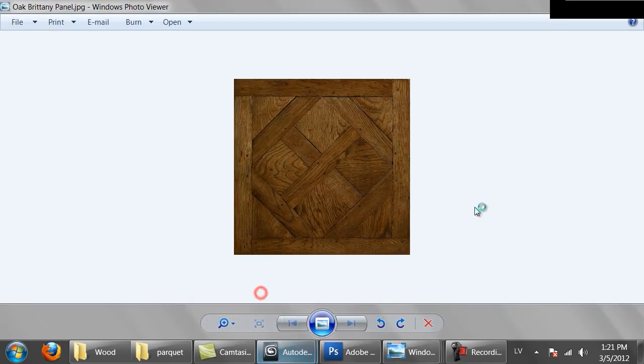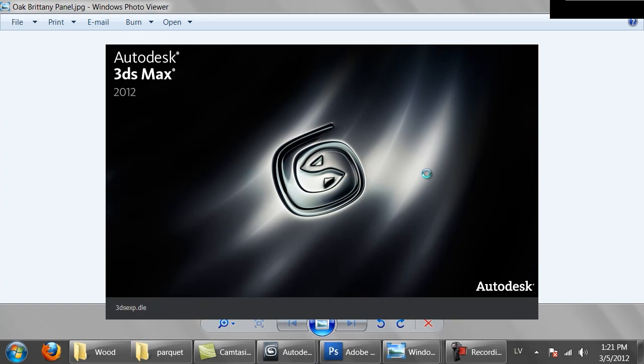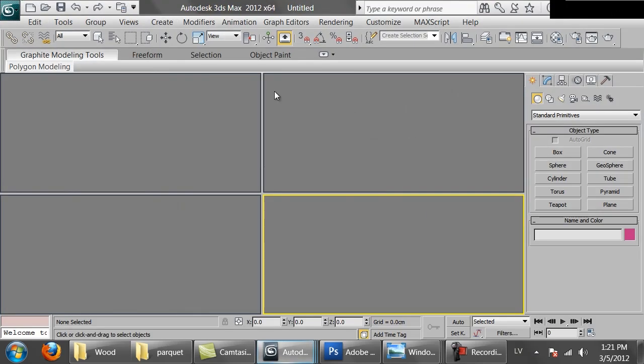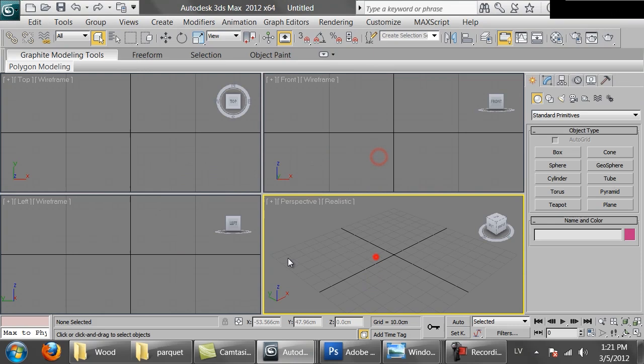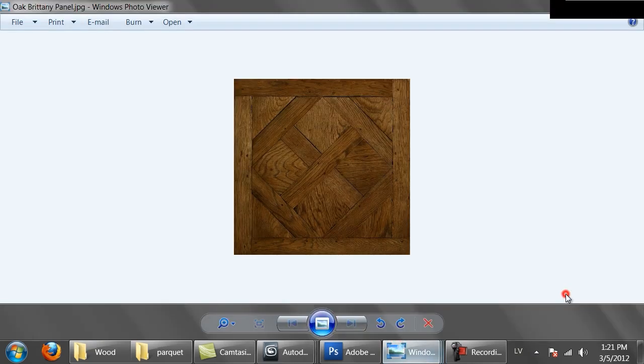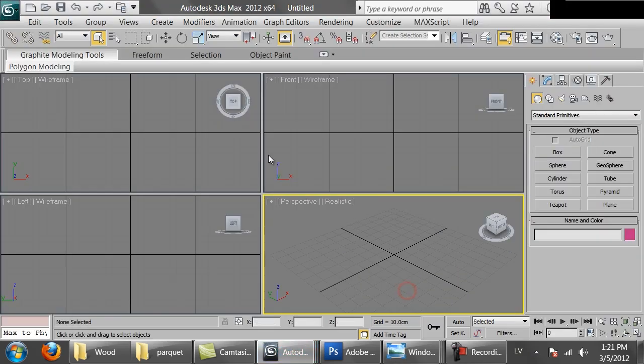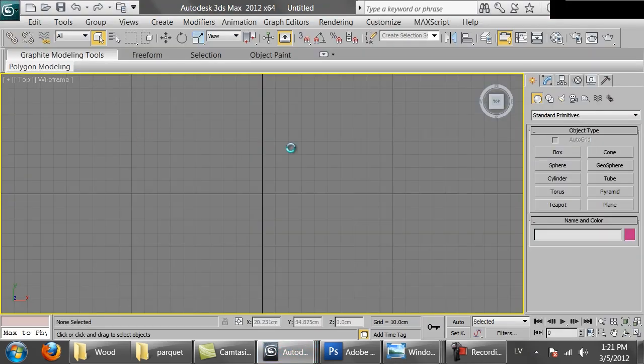So first I'm going to open an empty scene. This technique works for all sorts of parquet, all sorts of wooden inlay, or complex marble floor where you need to create a pattern that's composed from different textures. So this is my reference. I'm going to use it as the reference image in the top viewport.